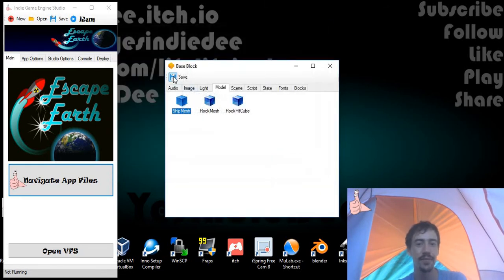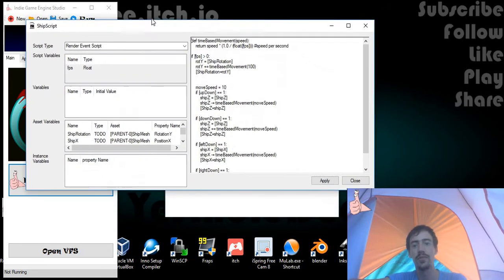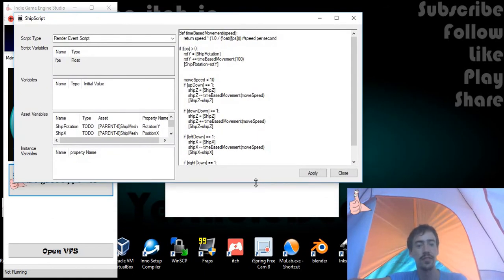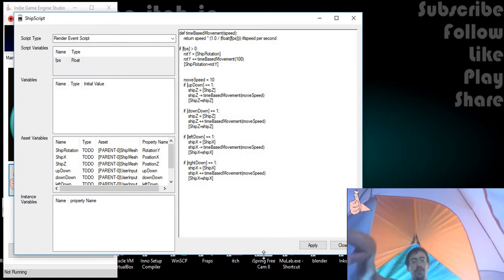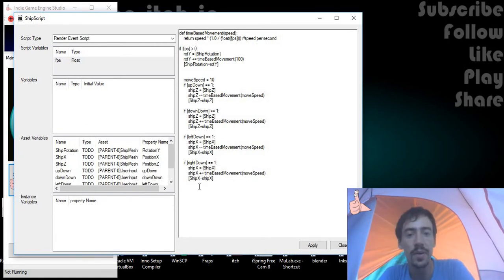Apply, save. Right, if we go over to scripts and go to ship script, if we remember, this is the script that handles the movement of the ship. It seems pretty basic at the moment. If the up key is down, it alters the z just by a value of move speed.